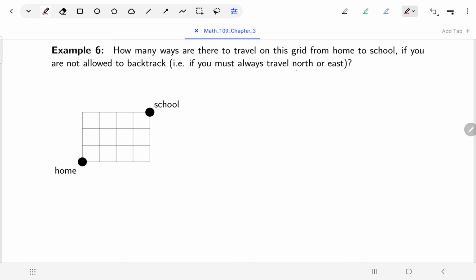So on this grid, we're only traveling north or east. That's it. Those are the only options available to us. So before we get into the counting side of things, maybe it's worthwhile to take a minute to try to write out some possibilities, some sorts of ways that you could go from home to school. So, for example, one pathway might be this one. And that pathway has me going north 3 times and then east 4 times.